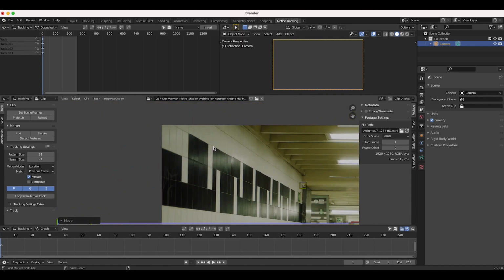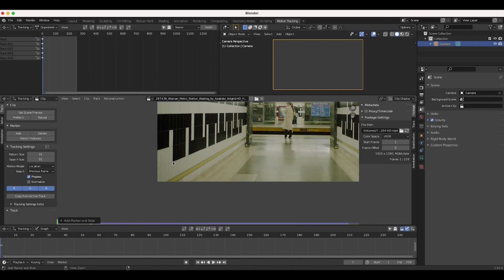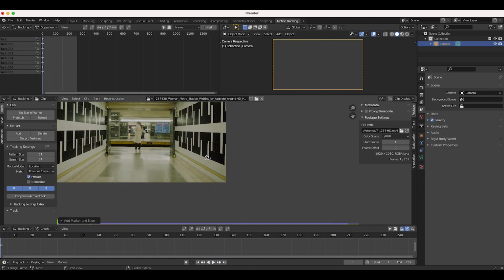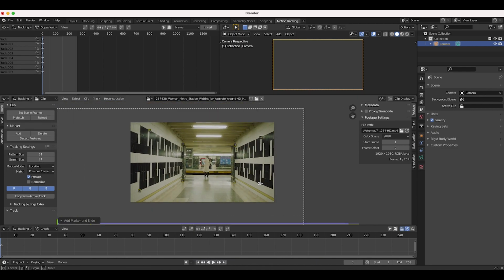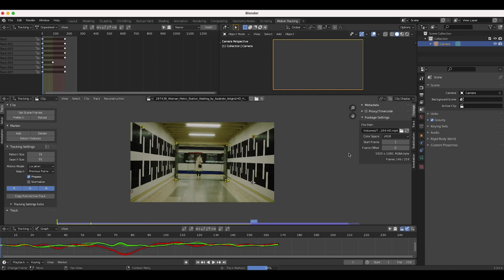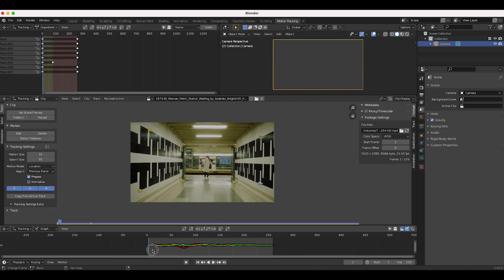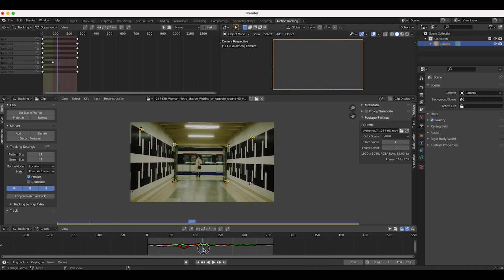So I'll select a few more points here, maybe this one. Select one over here as well. All right, so this should be pretty good. I'm going to select all of our points here and then track through our footage. And I think we got a pretty clean track here. Yeah, everything seems to be sticking pretty well.